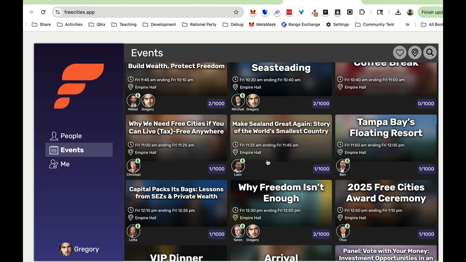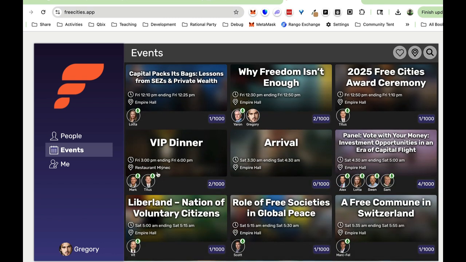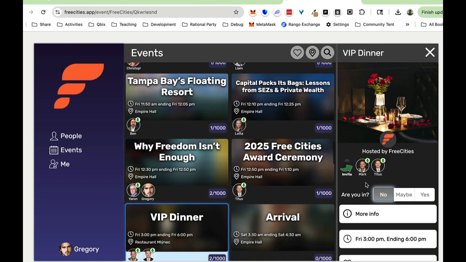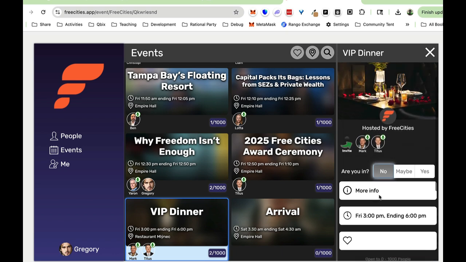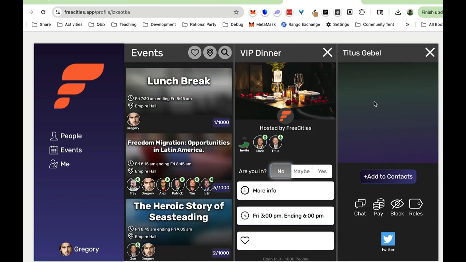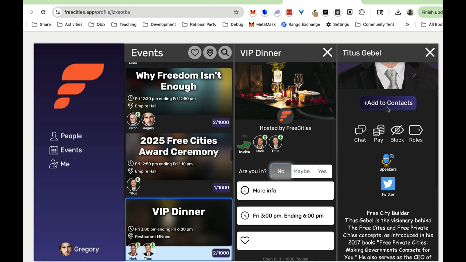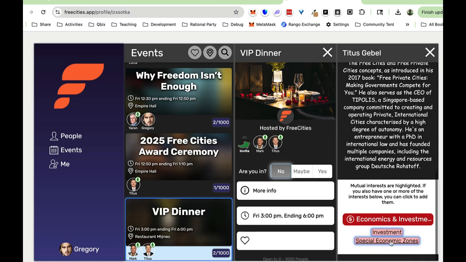So yeah, if you're interested in all these sessions, check them out. You can also see everyone's interests and where they're going and descriptions of the sessions and the dinners. You can also check out people's profiles. You can add them to your contacts. You can see common interests as you see here.